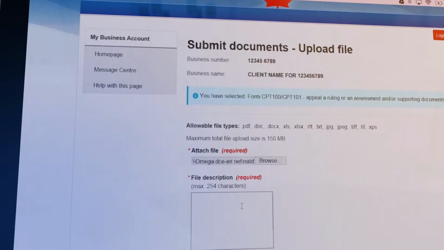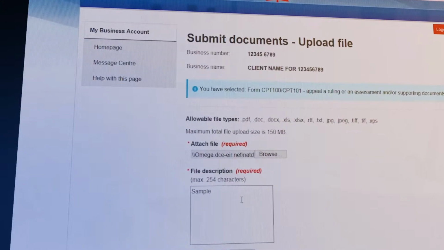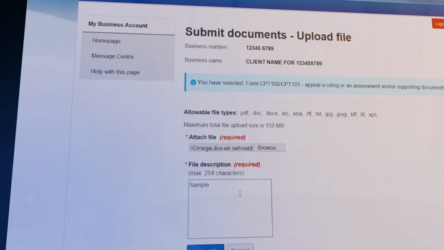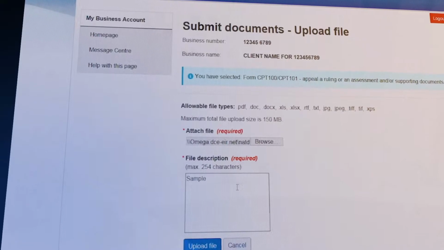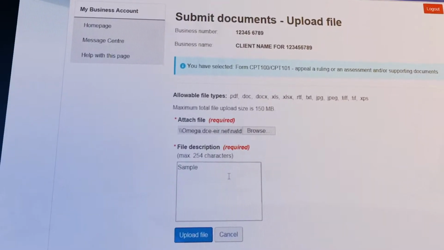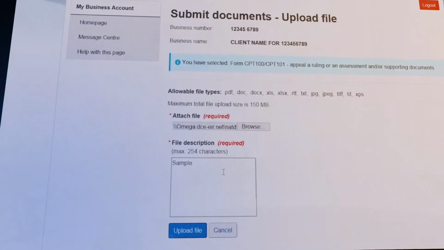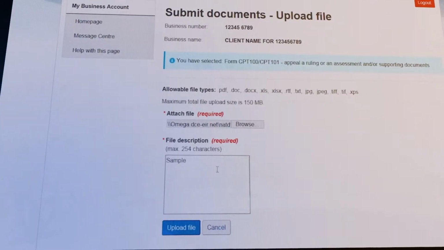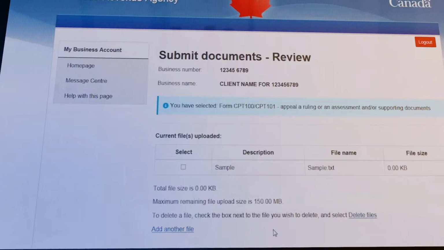Next, give a description about the file you are attaching. Make sure that all required fields are filled out. This screen and the following screens will vary slightly depending on whether or not you have a case or reference number. To upload your file, click Upload File.